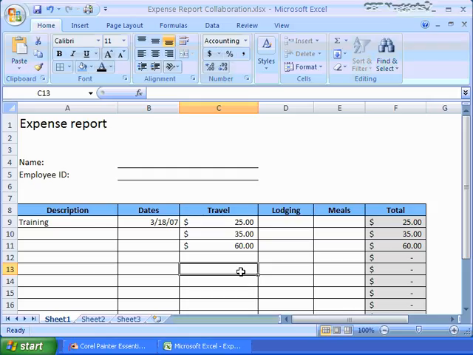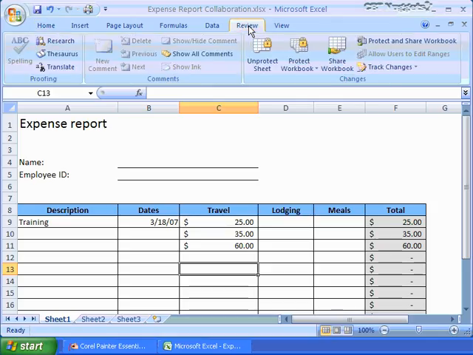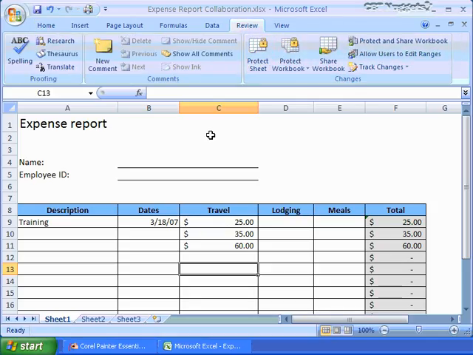So to summarize, first you have to put a plan of attack in place. Then you select the cells. Then you choose the lock command, and then you protect your sheet. Let's go ahead and unprotect this sheet now. Back to the Review tab, Unprotect Sheet.